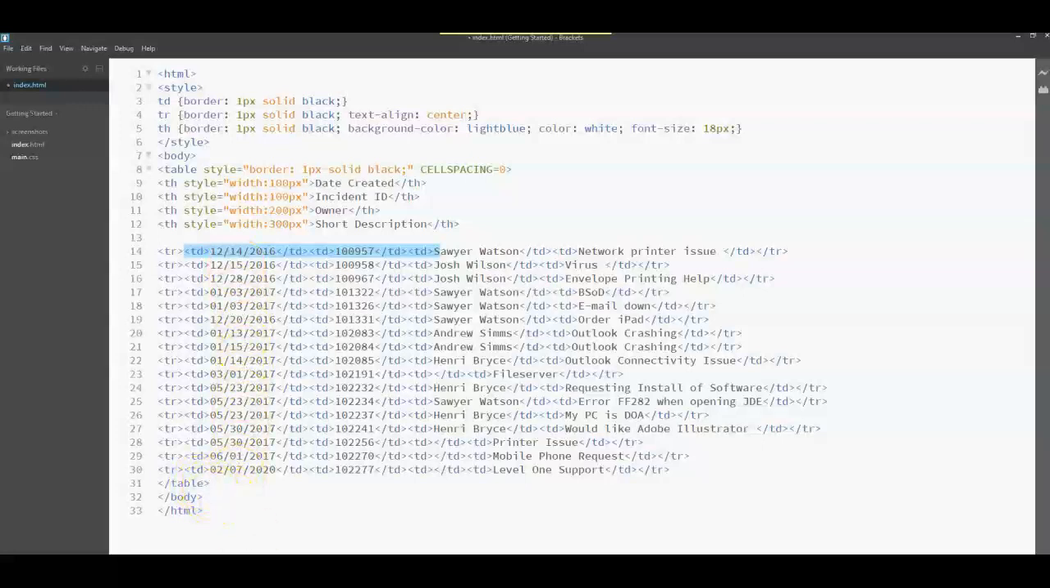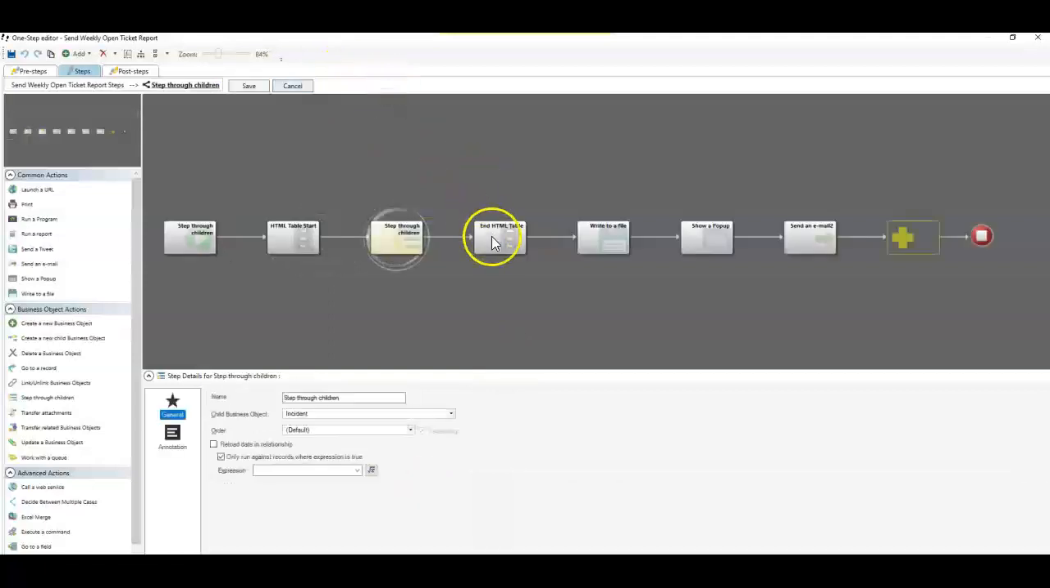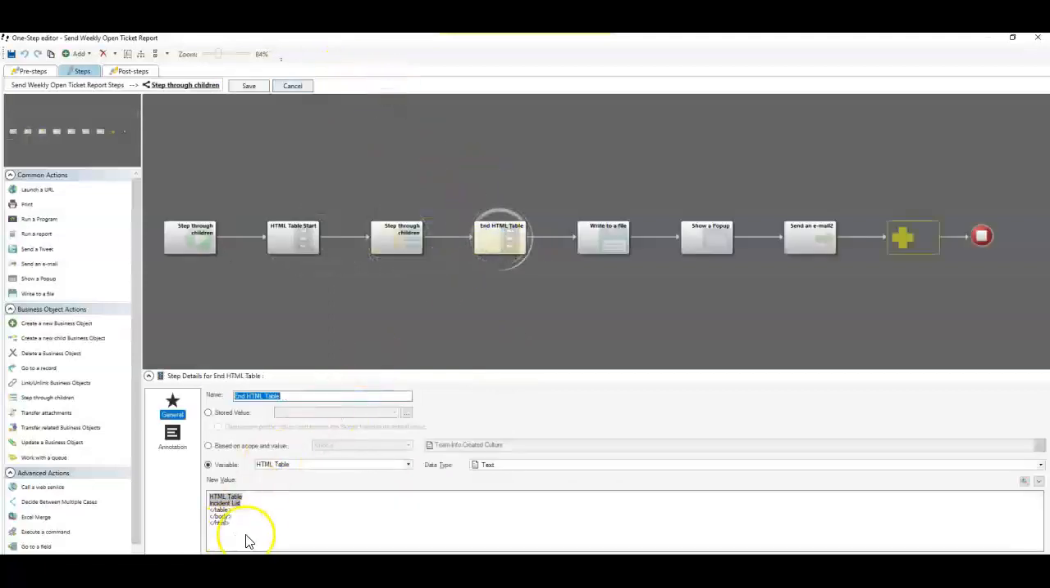Then at the end of this, our next one-step action is going to be to close off this HTML table. So you can see what I'm doing with that here. We're populating a variable of incident list with itself and then a table row with different table data columns for each of these values. The next action, we close off that HTML table using a variable.